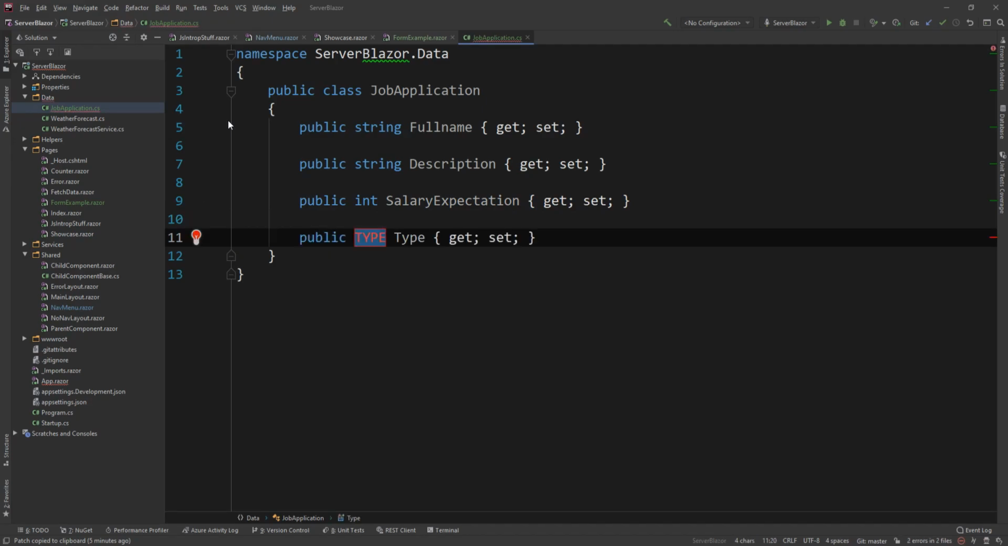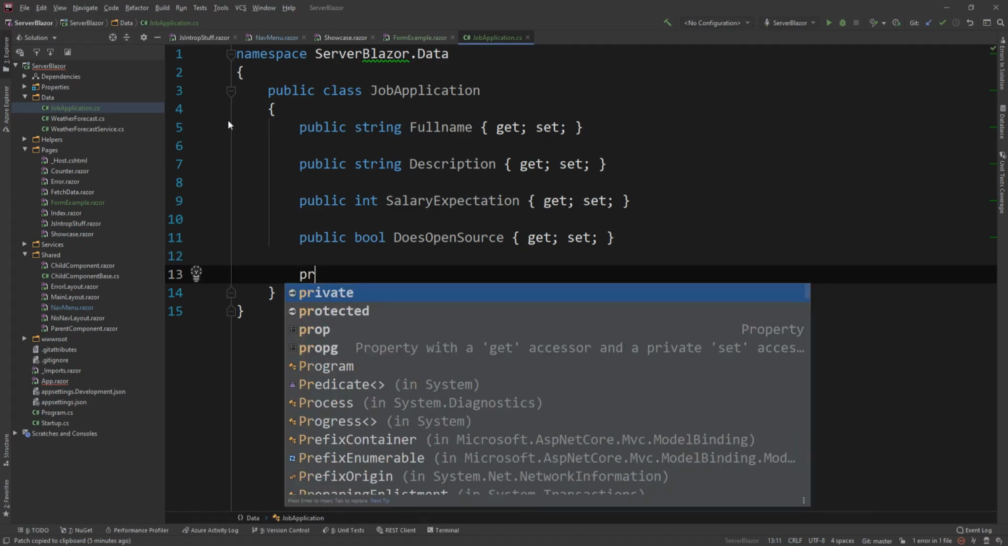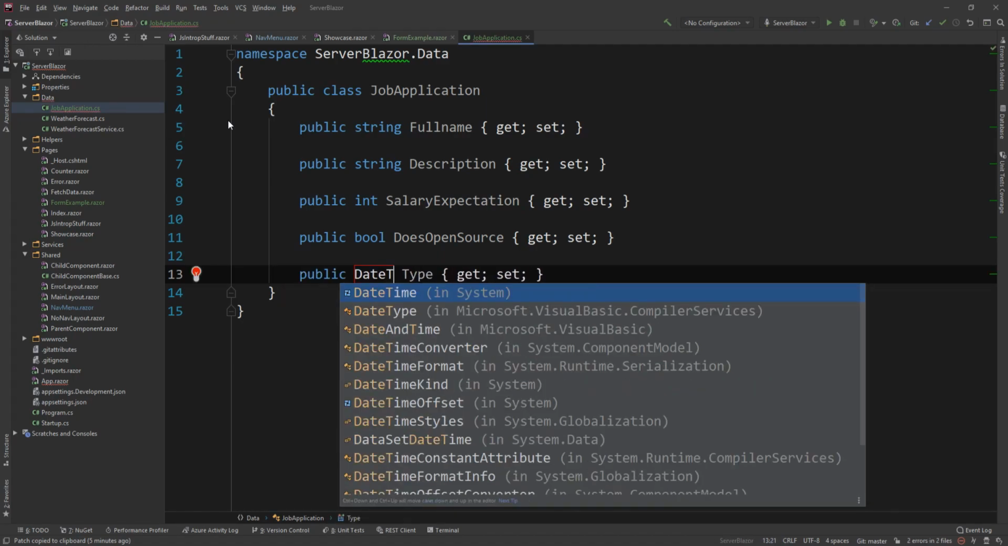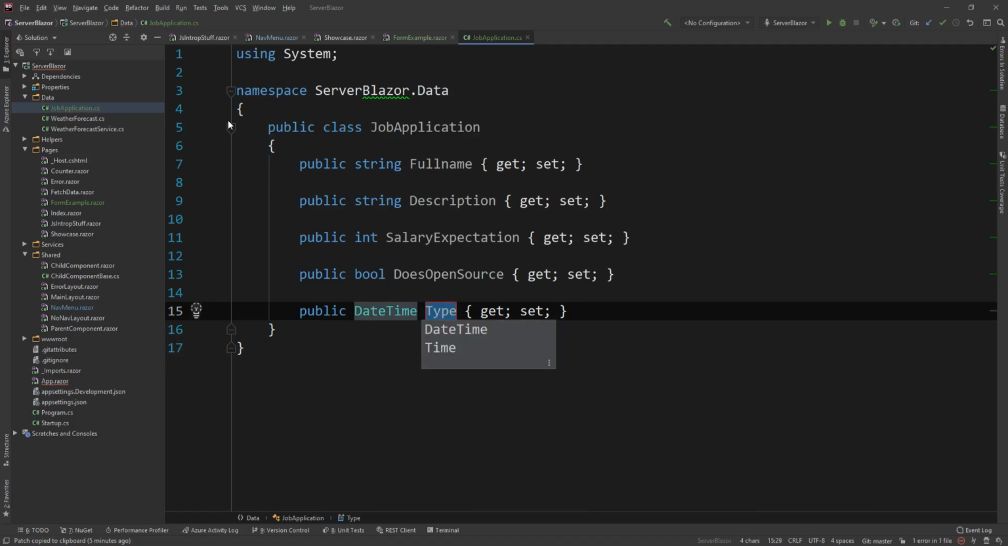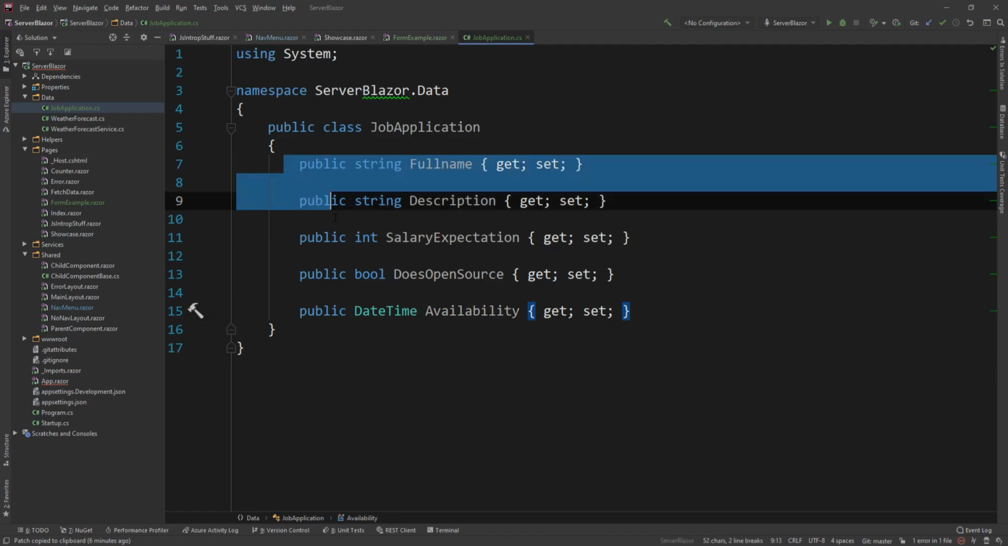I will also add something like does open source, so whether the user is doing open source or not, why not? And the other thing I want to add is a DateTime, and the DateTime will represent the availability of the candidate, so when you can come in for an interview, essentially. That's it. And if we need anything else, we will add it after the fact. But for now, I think that covers everything I want to show.